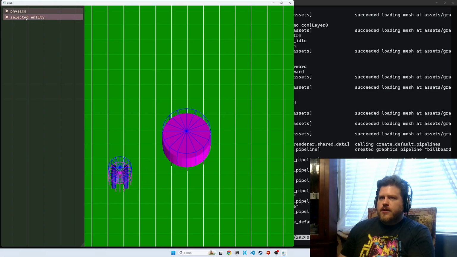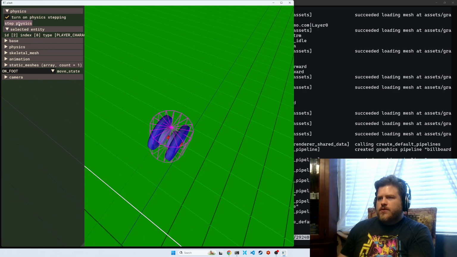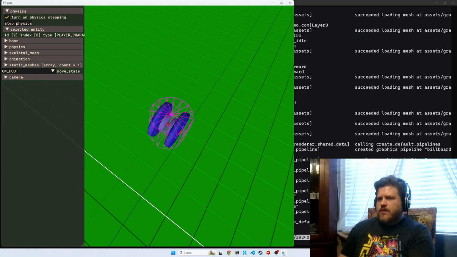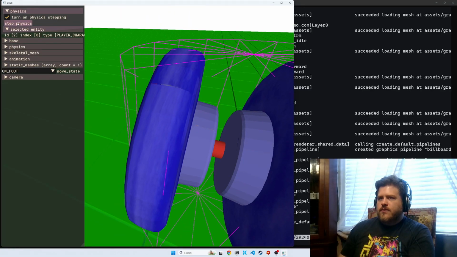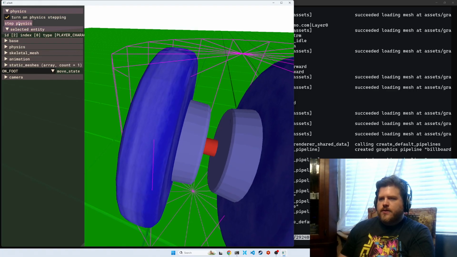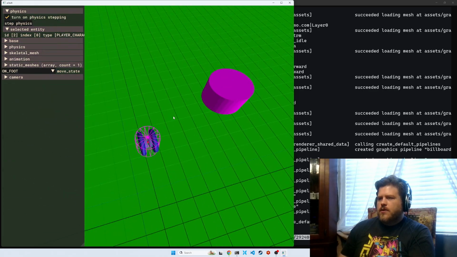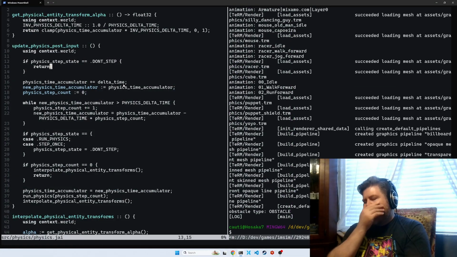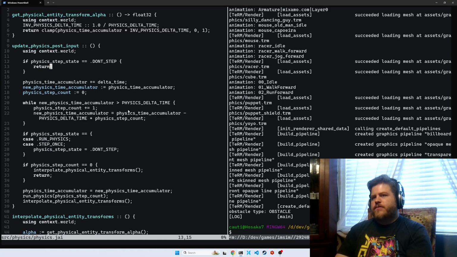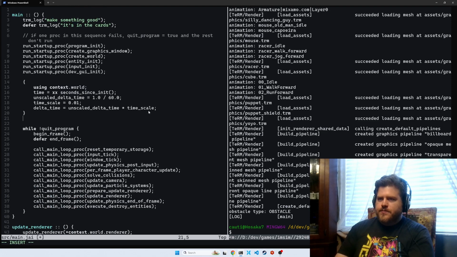Okay. So we have an entity, turn on physics stepping here. And if we step physics, yeah, can barely tell, but it's moving. There. Right? Cool. All right. And then for this specific problem, I want to start with physics step state in don't step. So just go right into main and do it, right?